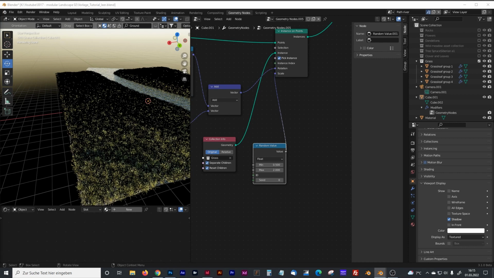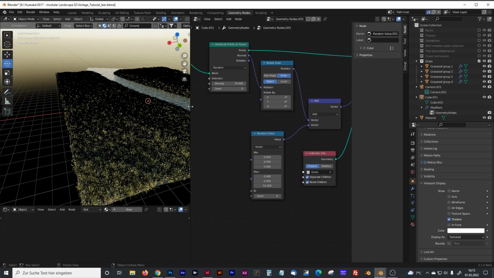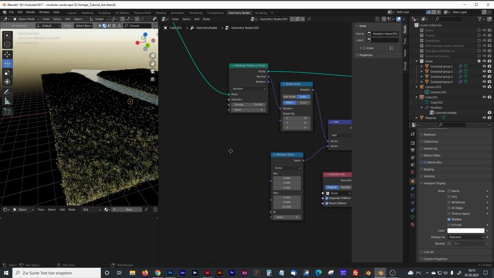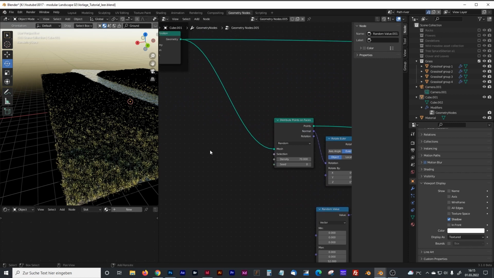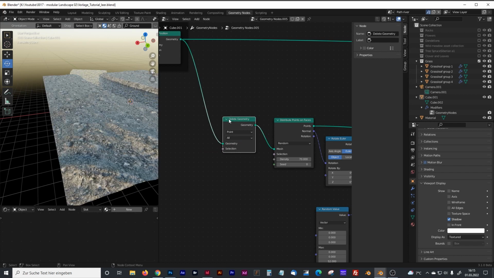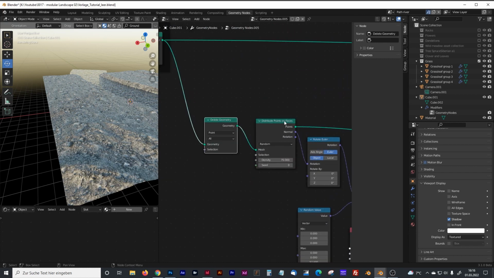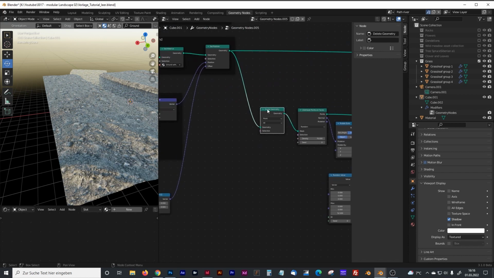And what we are going to do now is to add some noise to the distribution of our grass, so it gets even more random than it is right now. For that we will need a delete geometry node, and we will delete some geometry based on some noise texture. Plug the delete geometry node right between the Z position node of your ground and the distribution on points on faces node of our grass. And what it does is it deletes everything that we see.